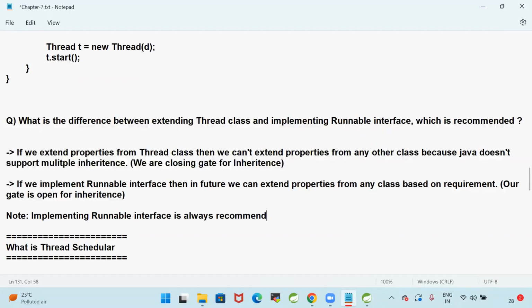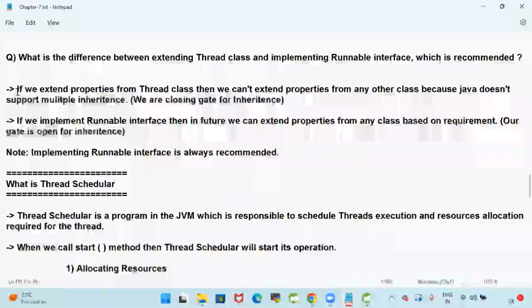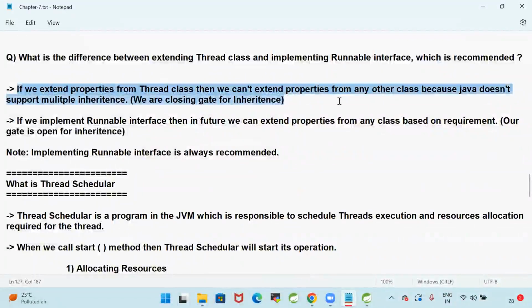Implementing the Runnable interface is always recommended because if you extend the properties from the Thread class, you cannot extend the properties from any other class in future. So if you implement the Runnable interface, in future also you can extend the properties from some other classes. That's why implementing the Runnable interface is always recommended.